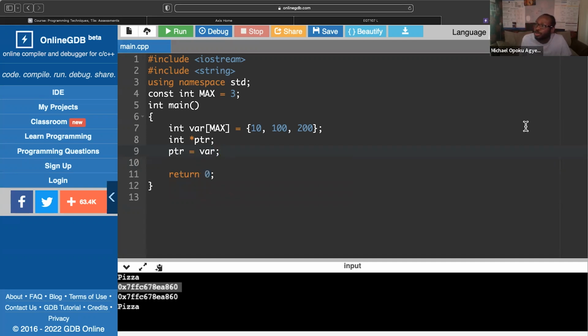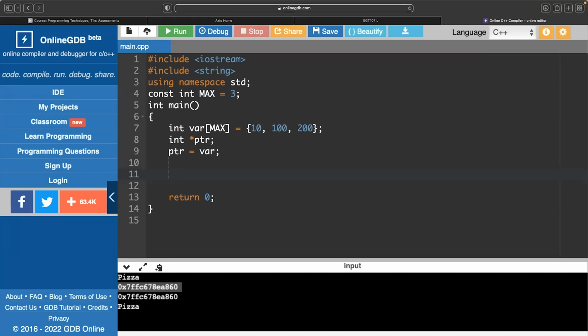Okay, so at this point, we've assigned a pointer to the array, but it's pointing to only the first element at this particular instance, right? It's pointing to only the first element. So let's have a for loop, for example. Just bear with me really quickly. Right, so basically we're going to have a for loop to access the individual elements.